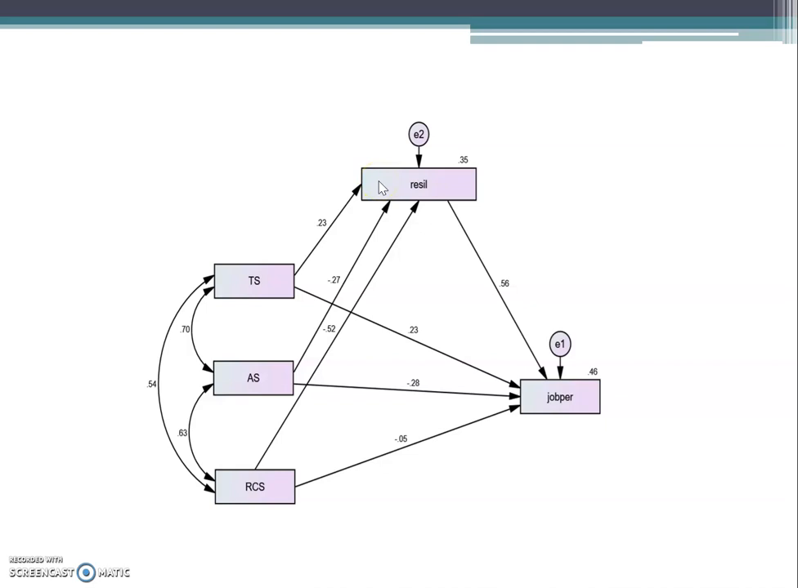With this model, I would like to explain the partial and full mediation. This is time stress, anxiety stress, role conflict stress. So these are the three types of stress that have impact on job performance. These three variables are called independent variables. First, I would like to examine the relationship between job performance and these independent variables. Job performance is considered the dependent variable. Now I am introducing the third variable. This is the mediator, that is resilience. When I am introducing resilience, what happened to the relationship between independent and dependent variable? Through this we can identify whether there is full mediation effect or partial mediation effect.